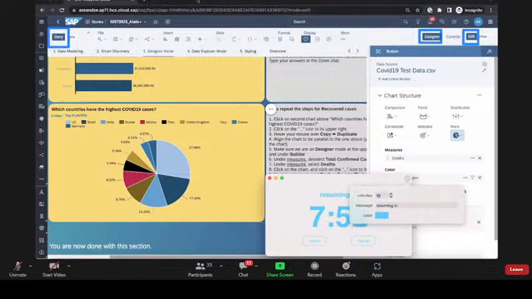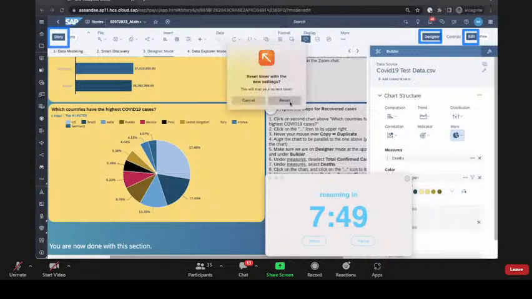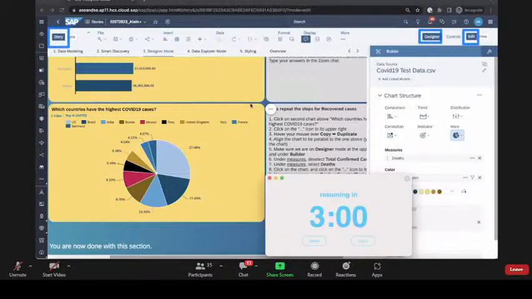So maybe because this is quite a simple step, we can just reduce the time left to 3 minutes. Let's just wait for people to finish.